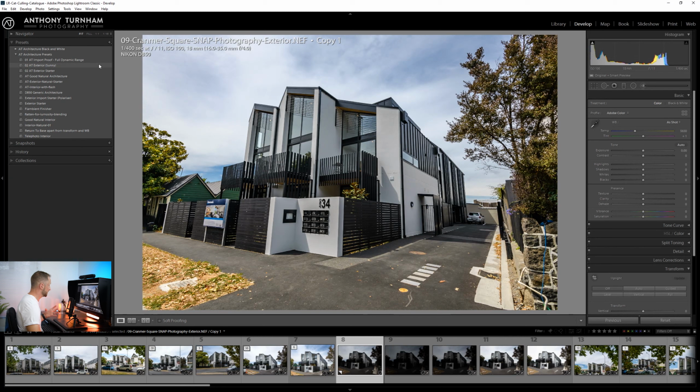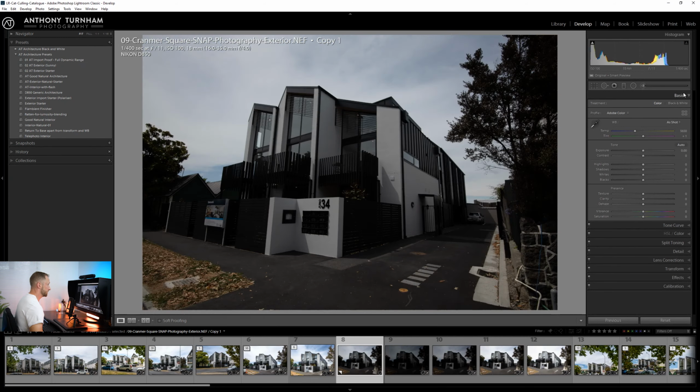And if you want to copy this preset, by all means use my settings. It's a really good starting point for architectural photography. So let's click it and see what it's doing. First of all, in the basic panel, we're applying a profile. The standard Adobe color one just doesn't cut it.